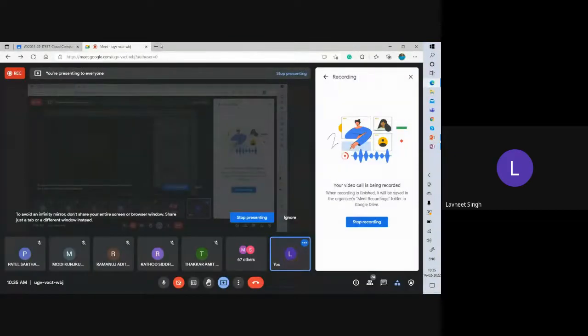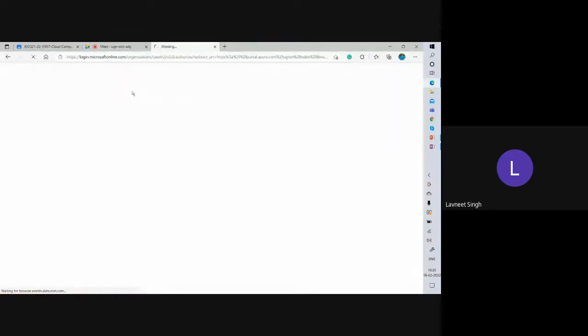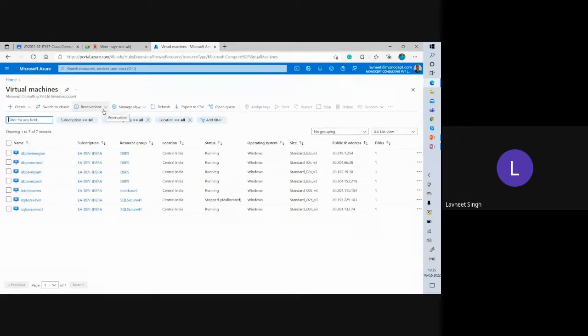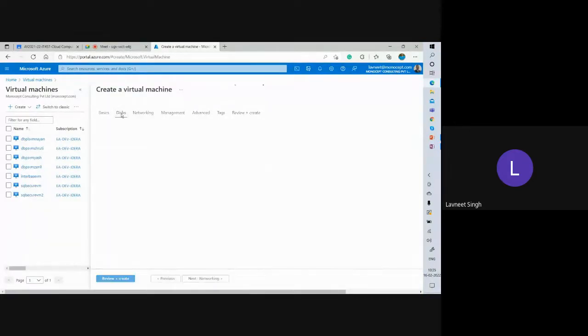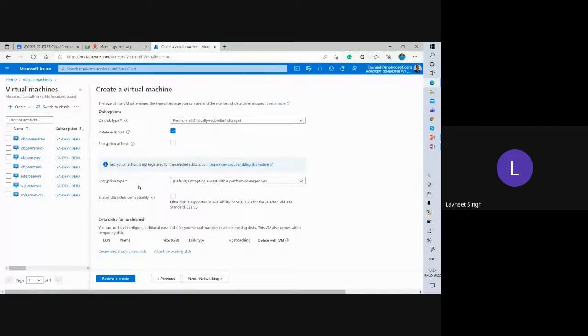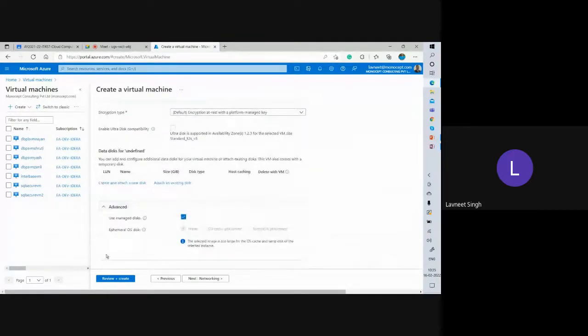So I think if we go to the portal and create a virtual machine. So you can see here disks, right? You can opt for what your OS disk type is, and there should be some other option, use managed disks.